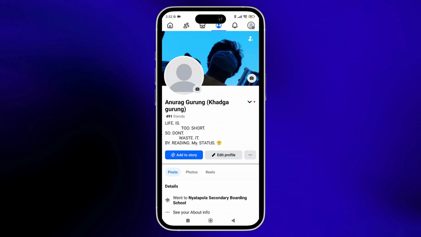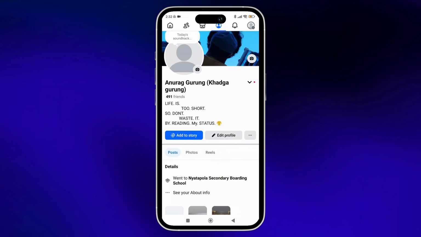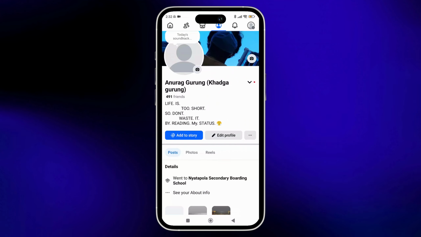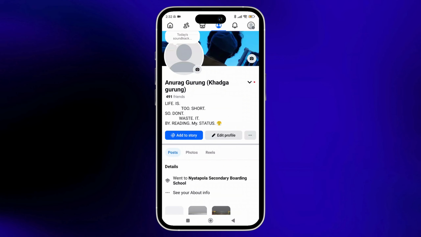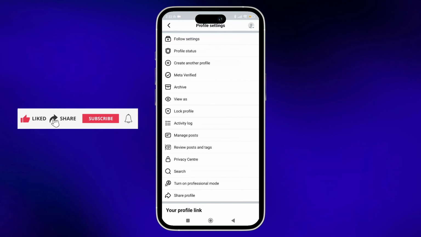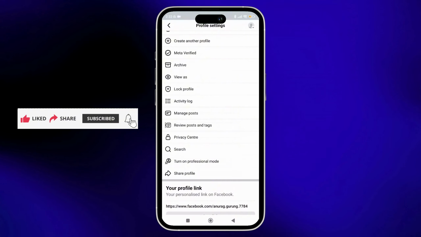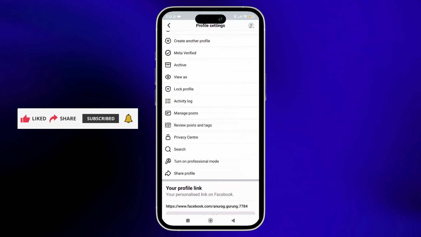And now here, once you are in the profile section, you simply have to scroll down and tap on the three dot icon which can be seen beside the edit profile button. And now here, once you are in the profile settings page, if you scroll down, there you can see the option labeled as lock profile.